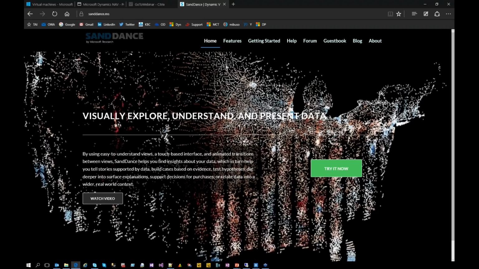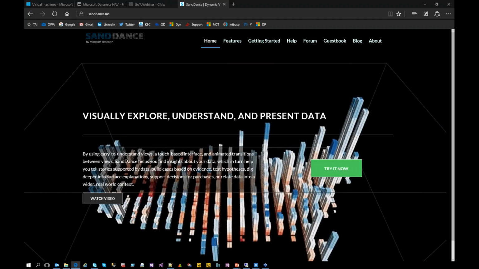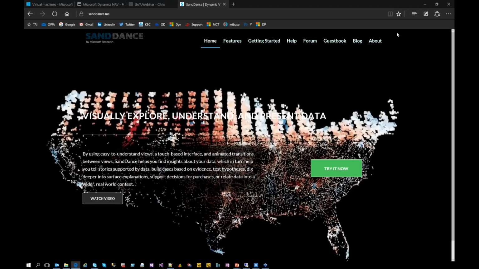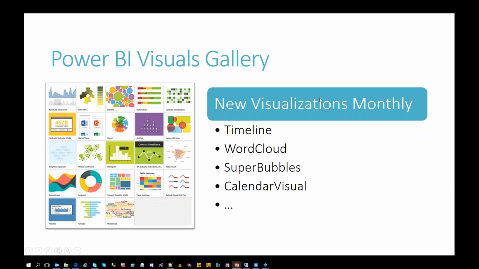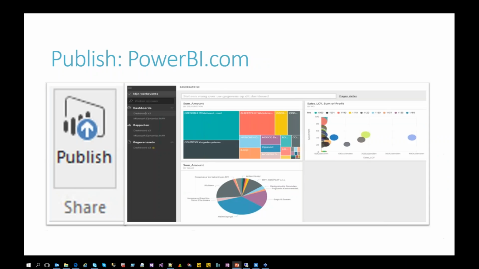You can do that if you have a lot of information to show. It's a really nice visualization, which is now in the March update of Power BI. Okay, but I'm going a little bit off topic right now. So you can visualize your data in Power BI.